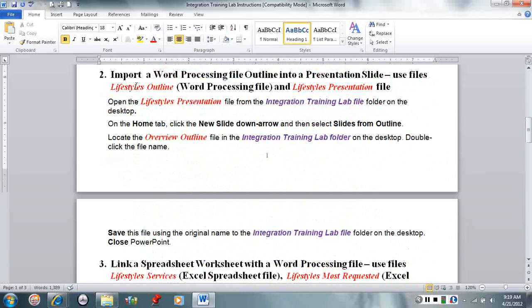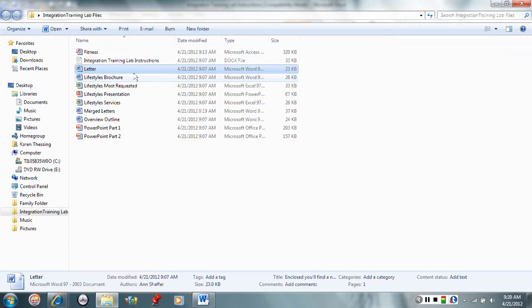Now we're going to do integration using a word processing file and a PowerPoint file. And what we're going to do is we have an outline in a word processing file, and we want to make that outline into slides in PowerPoint. So if you have a Word outline, you do not have to type or copy and paste the text from Word into PowerPoint. You can automatically make your Word document outline into the slides itself. So the first thing we're going to do here is open the Lifestyles presentation file from the folder. So I'm going to now bring up my Integration Training file folder and open the Lifestyles presentation.